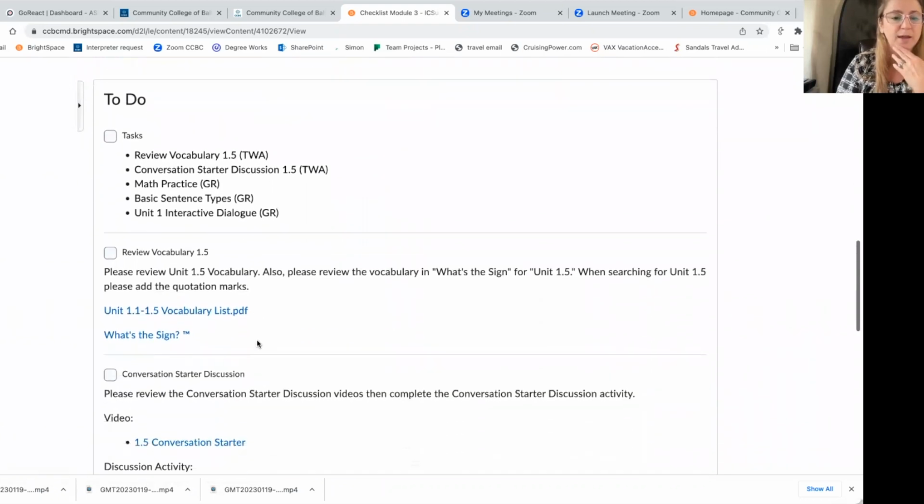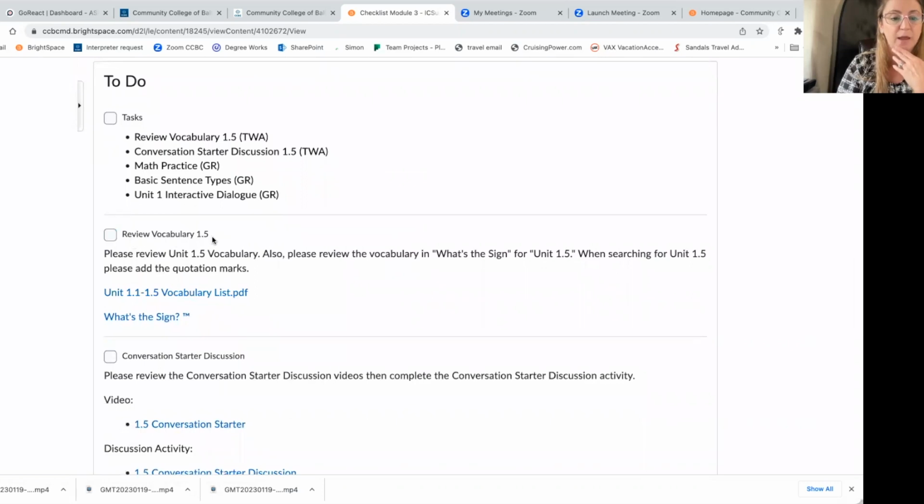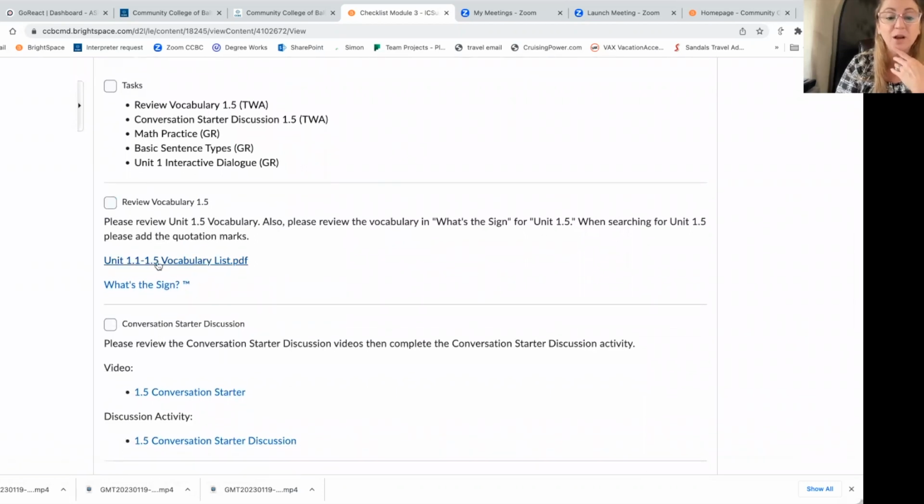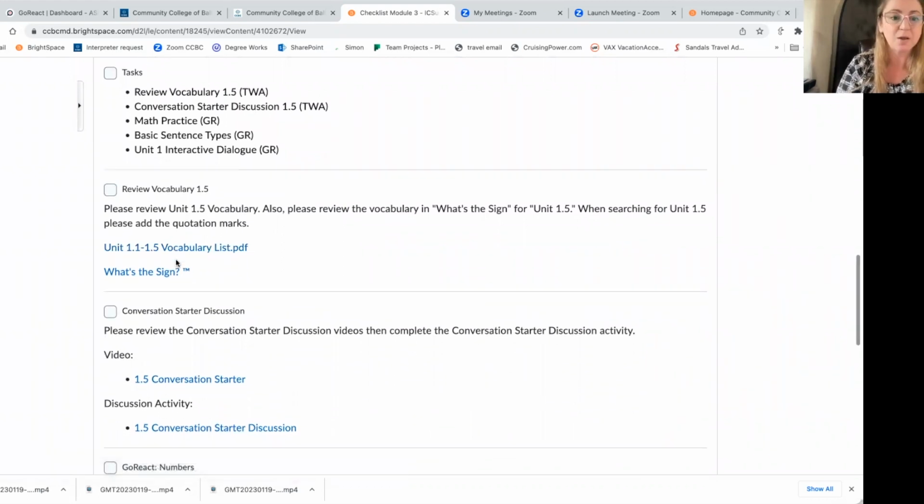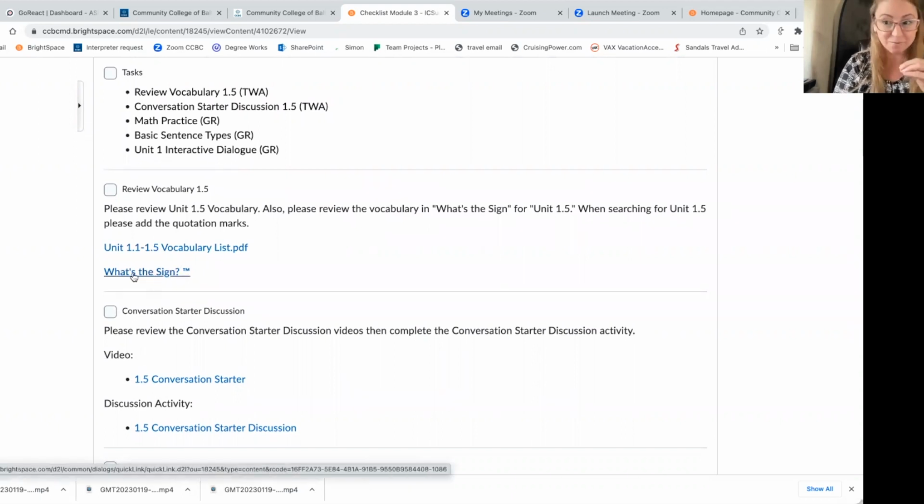So how do you do that? Go down a little farther and here it is, review vocabulary 1.5. If you click on this link, it'll actually give you a PDF in English of the words that are part of the vocabulary for that section. And you can also click on the What's the Sign. What's the Sign is your online dictionary to look up the signs for any English word.